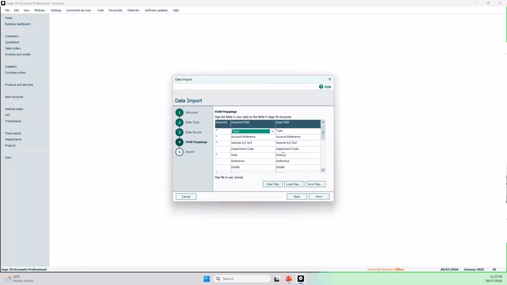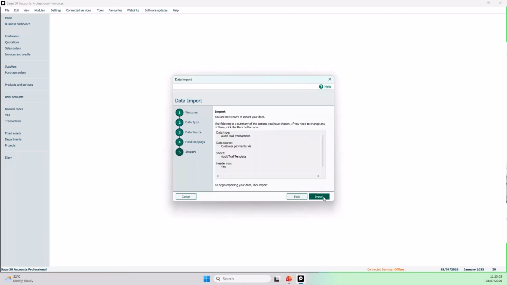And then you'll get your mapping fields. Mine are completely mapped on there because I'm using one of our import templates, so everything matches the Sage field that's on the template as well. I don't need to do anything with this because I'm using one of Sage's templates. And then I'm just going to click Next.